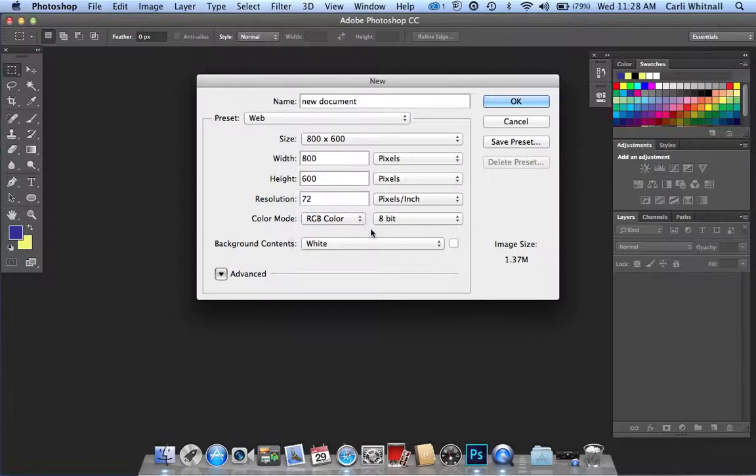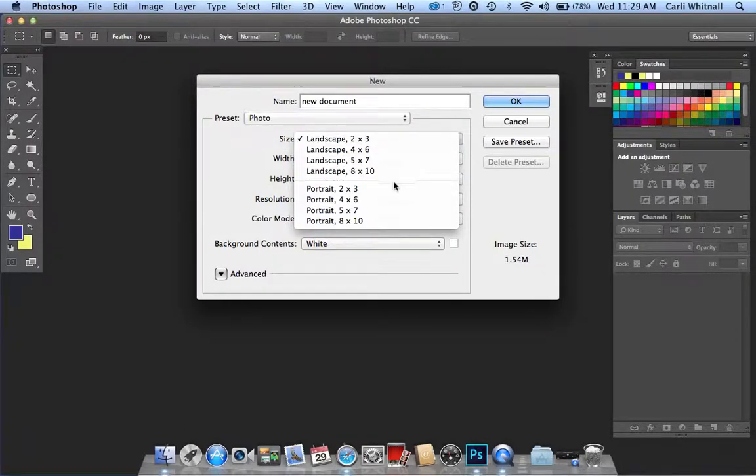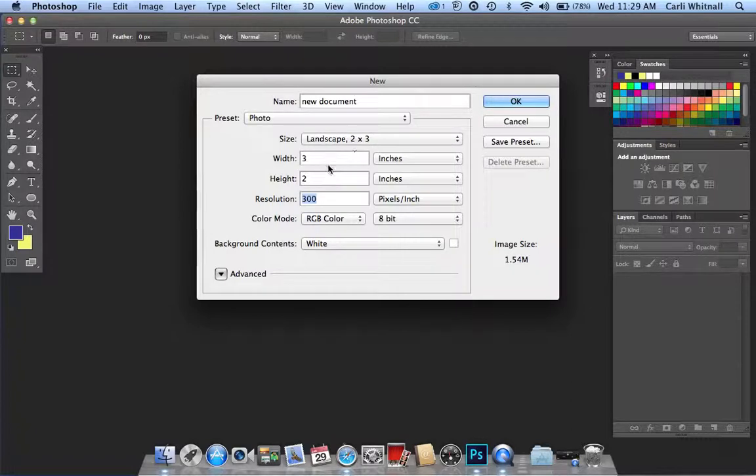The most important things you will see on this screen are our screen size, which is our width and our height, as you can see here, so 800 by 600. Our screen resolution, which for print, let's see what happens when we change our preset to photo. Automatically our size changes. We turn to a landscape. We have new options in our size window. We can here again change our width and height.